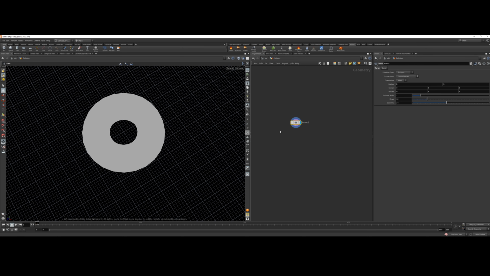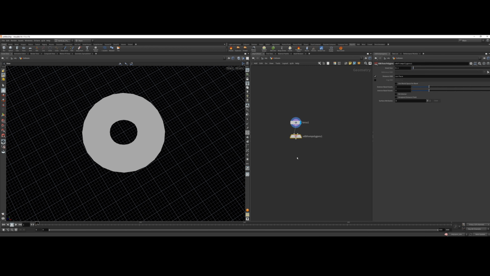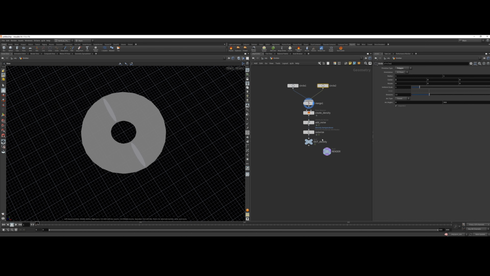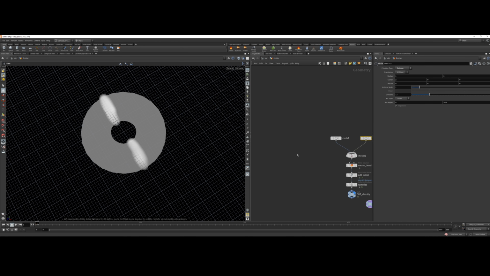All right. Now, in our collision, we need to create VDB from polygons, because the collision data will be taken from this volume. And let's drop a null and name it out collision. Cool, now we have our collision data. So let's go to the emitter. Yep, looking good.